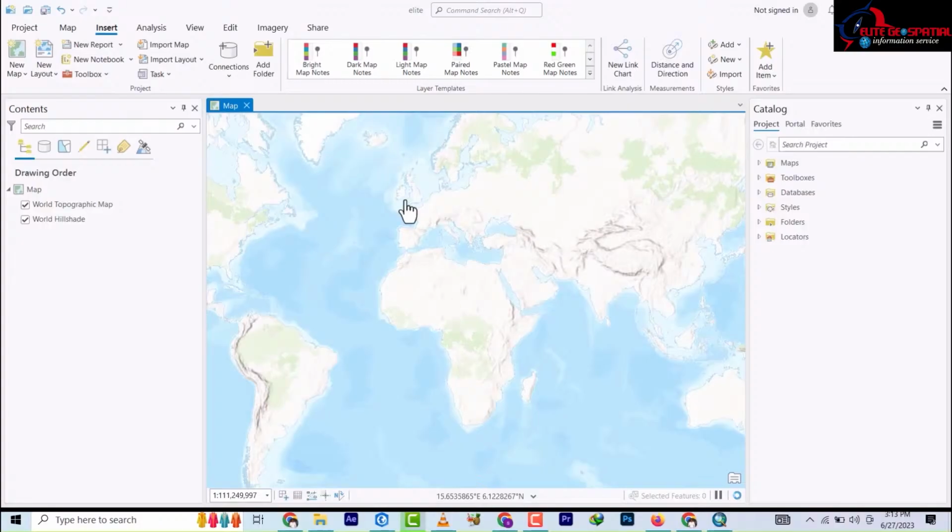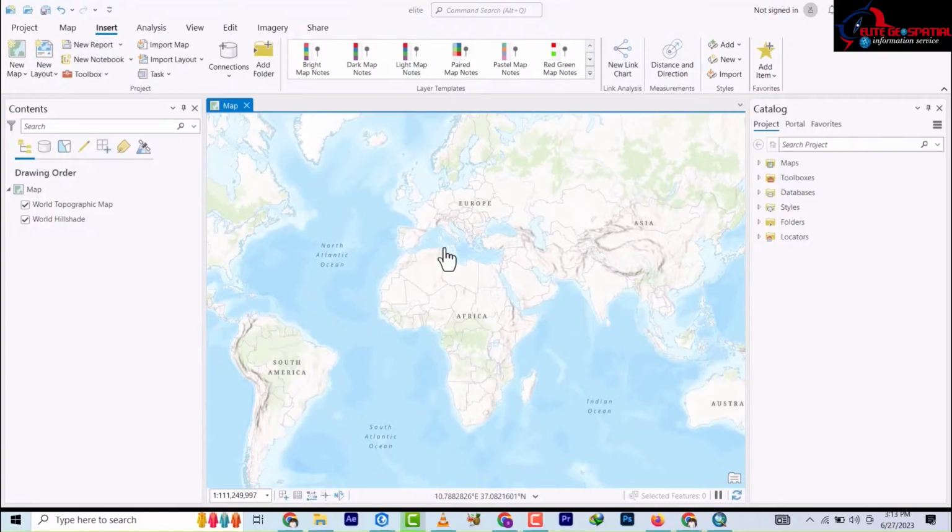Now what we're going to do is go through the basics. I will say if you are conversant with ArcGIS Desktop, you just need to take a little time and you will master ArcGIS Pro. It is almost the same thing, just that there are a little bit of tweaks. So let's start from the map.